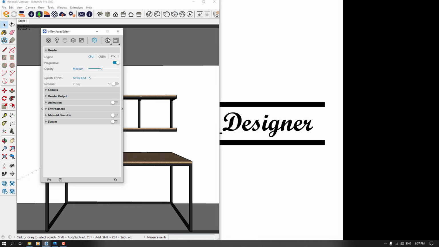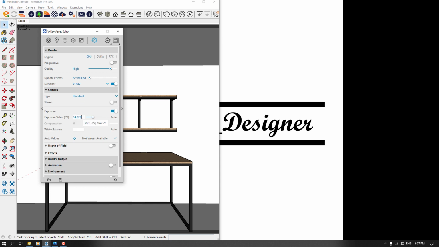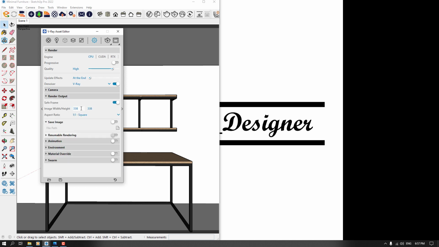So now with the render, I want to render it by the CPU, but not progressive. I want some bucket render, so I turn off the progressive. I want some high quality render. I turn on the denoiser, and the camera I want to add 14.22. So render output is about some number like this, or maybe I can reduce it to this number. I don't want any type of override material.